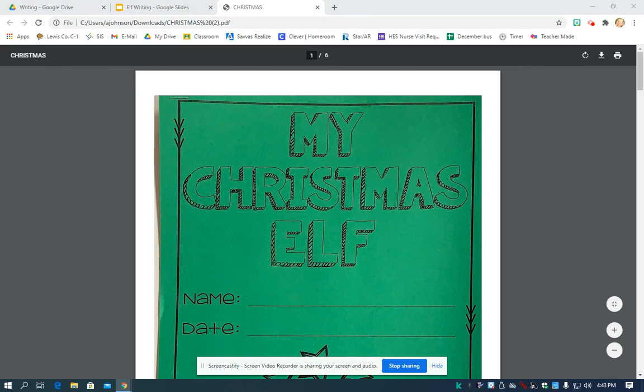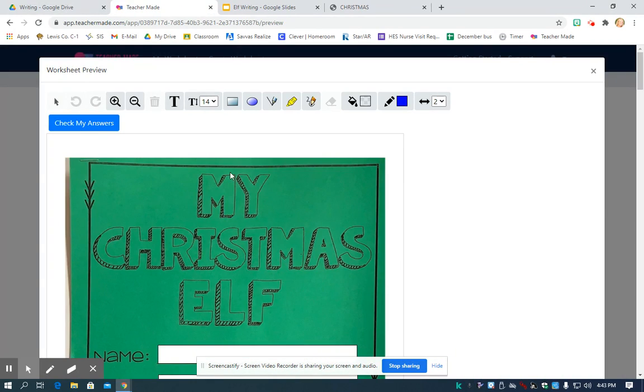I'm going to show you exactly what it looks like in the place where I make the assignments. So let me get that pulled up. And then it'll be easier to show you what it looks like. So this is exactly what it is going to look like when you open it up.